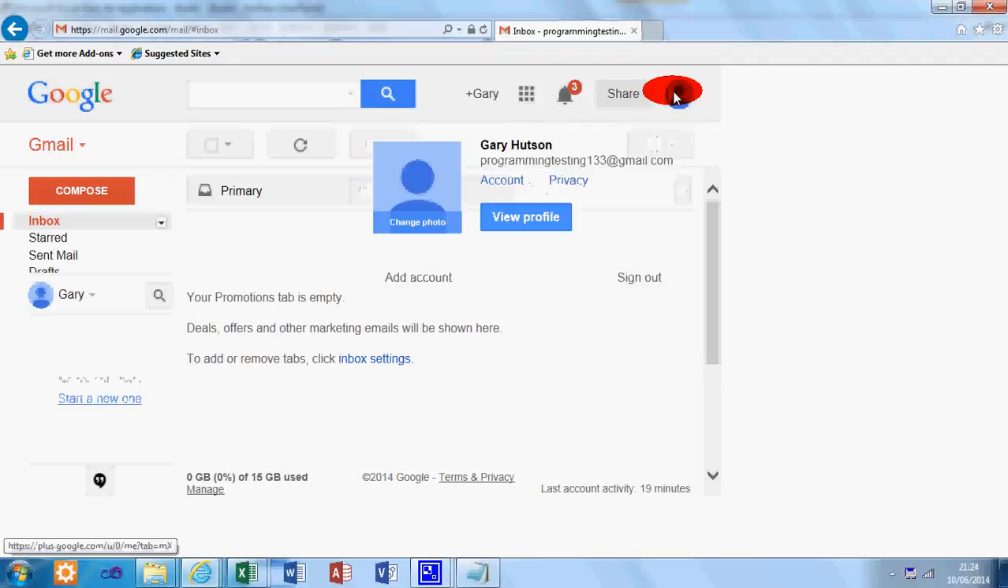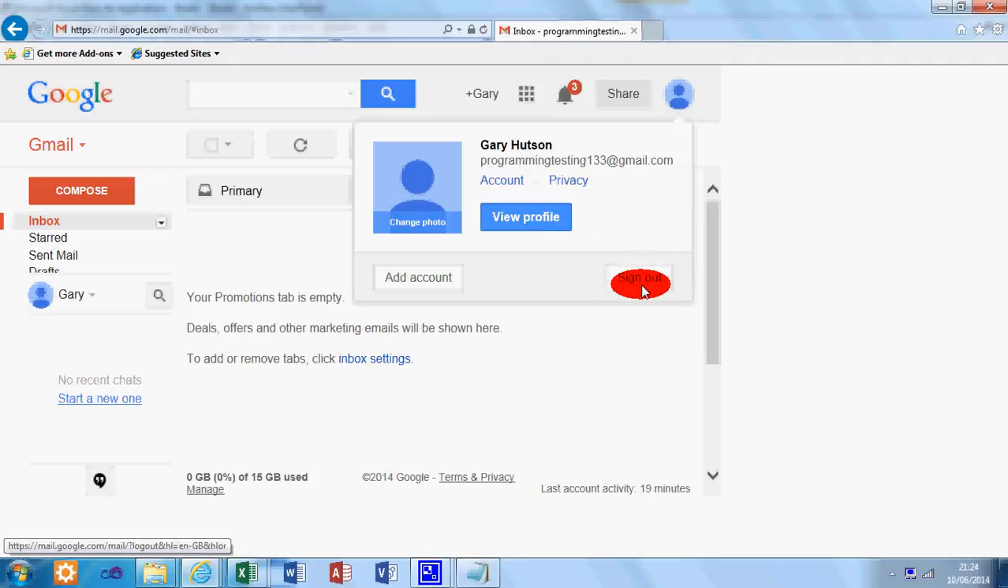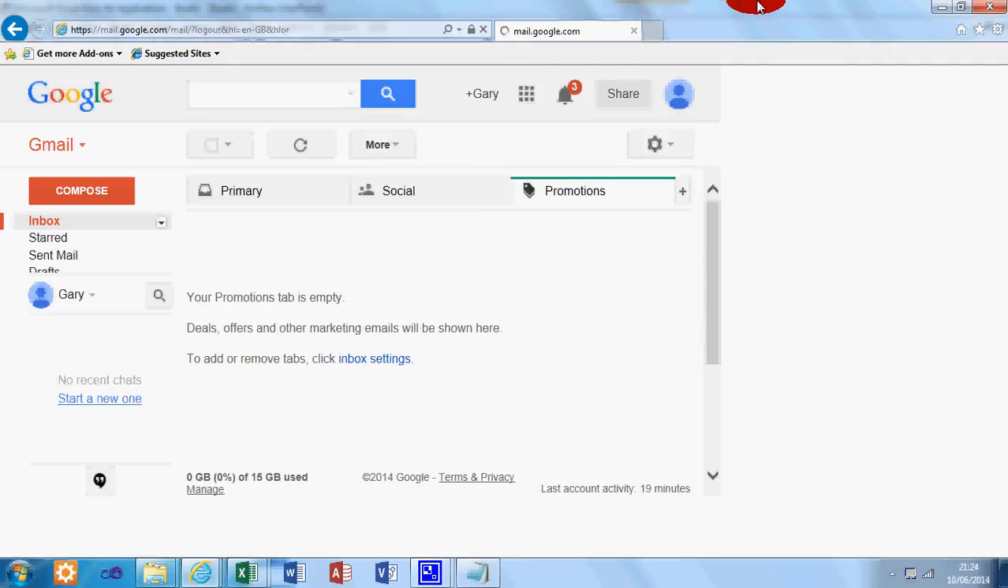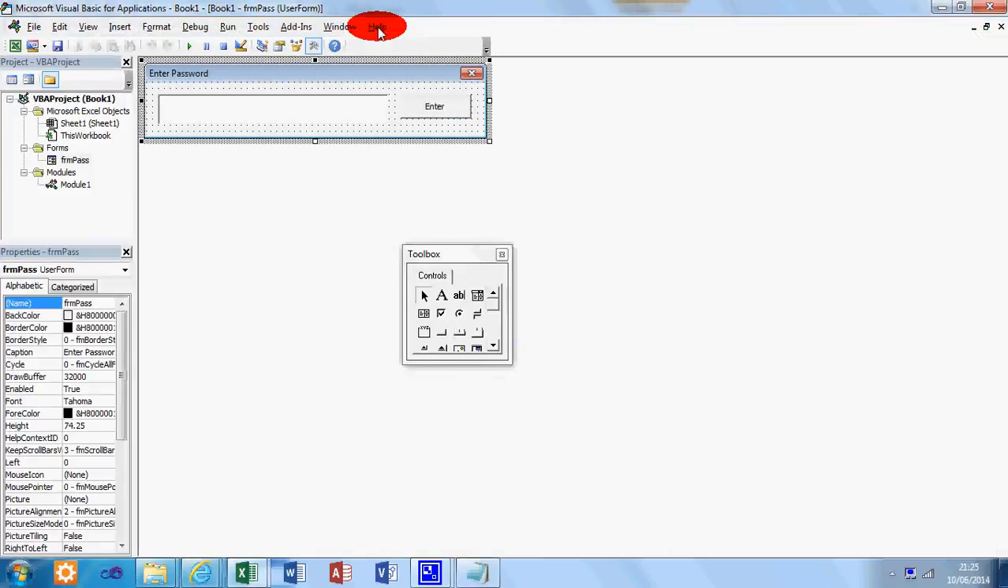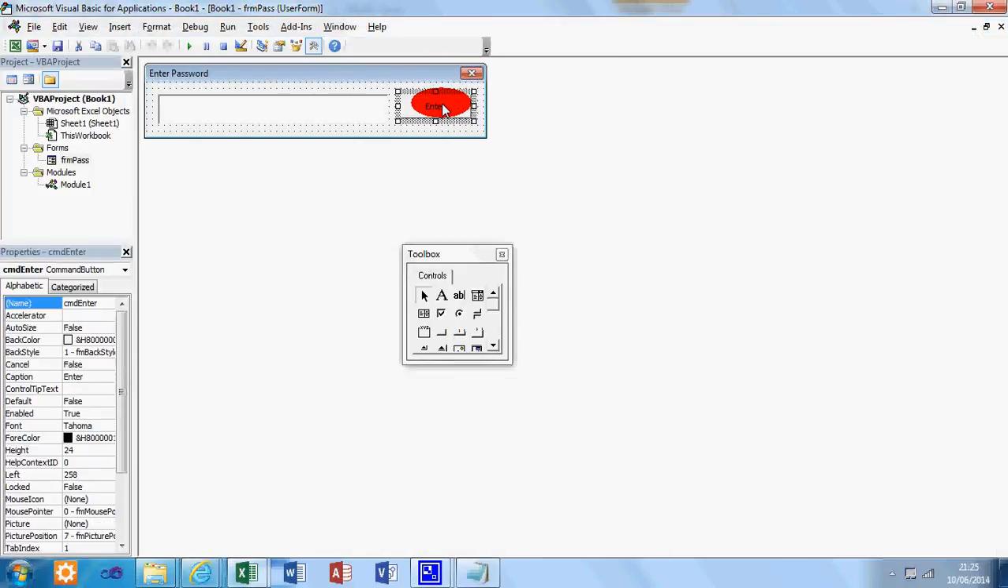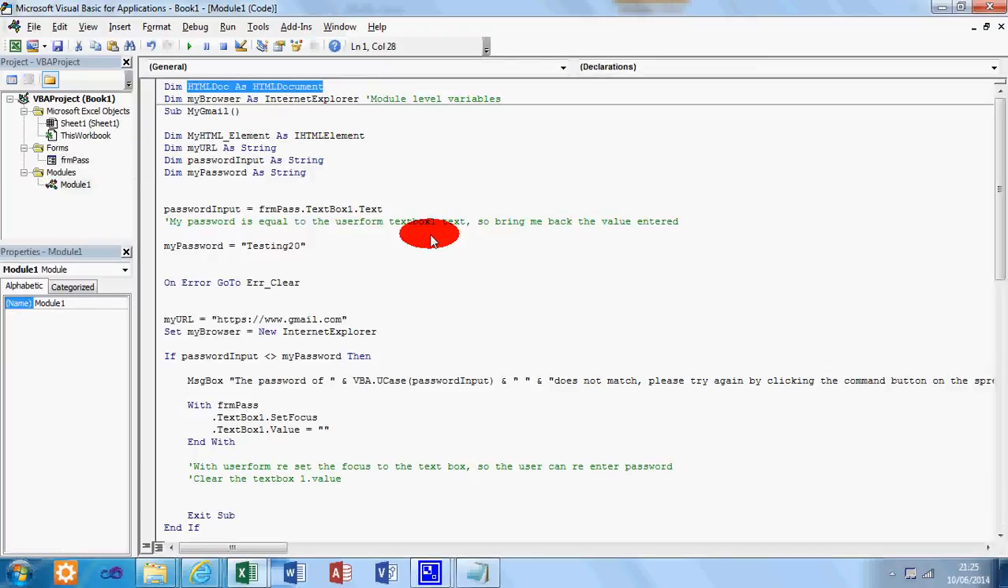creating a password user form to actually perform the validation beforehand, and then go into the HTML controls, the HTML documents, etc. Just for a final refresh. We'll go back into the editor because that's where most of the code is performed, and we'll go to our module where everything's contained.